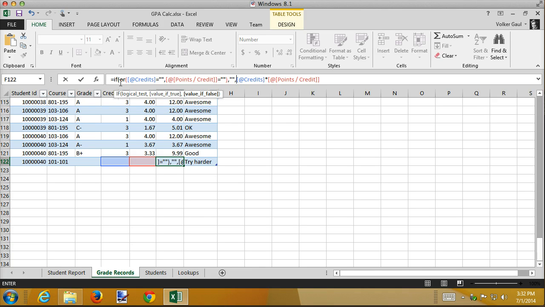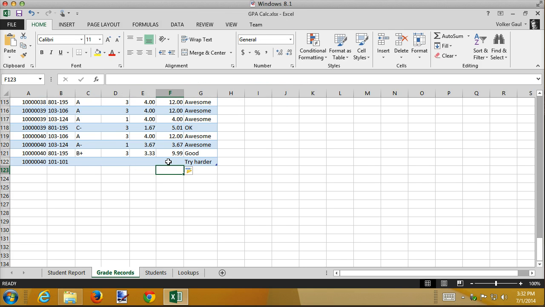So there's three parts to my if statement. Here's the condition, a complicated one. What do you do if it's true? Display the empty string. What do you do if it's false? Calculate this. End parenthesis for the if statement. And now that one's blank.